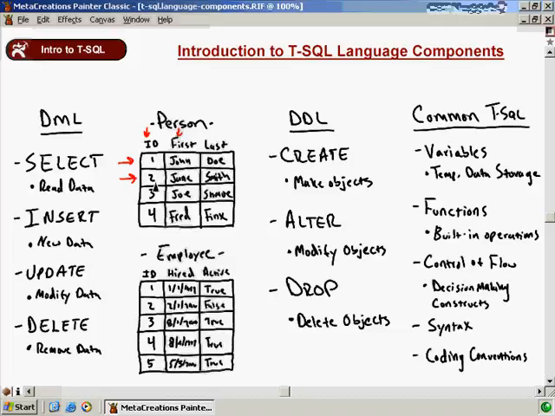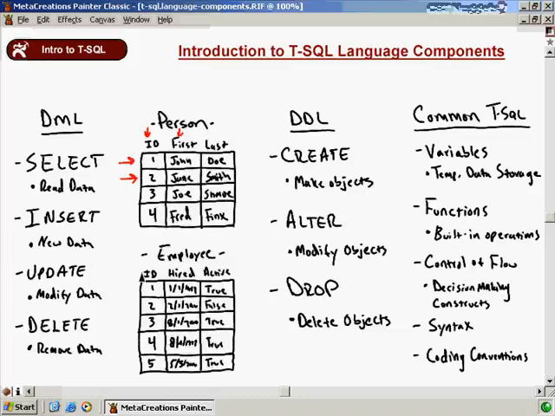Rows are the actual data themselves that contain all of the columns that make what's called a record. So in our example here, we have two tables. We have our person table and our employee table. Person stores person information, employee stores employee information, and we're going to use DML to manipulate and work with the data inside of these tables or any tables.